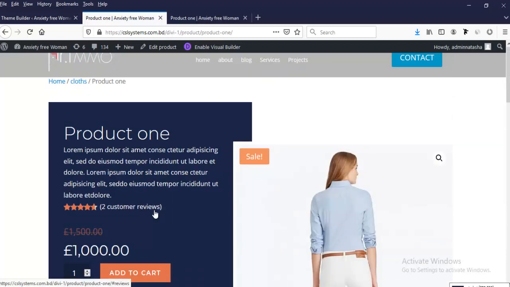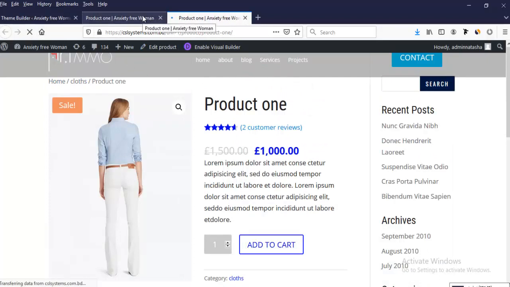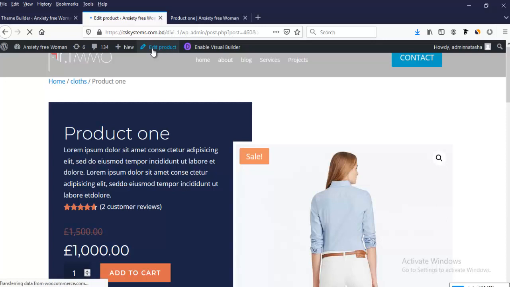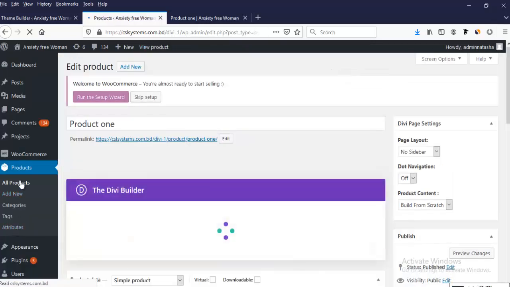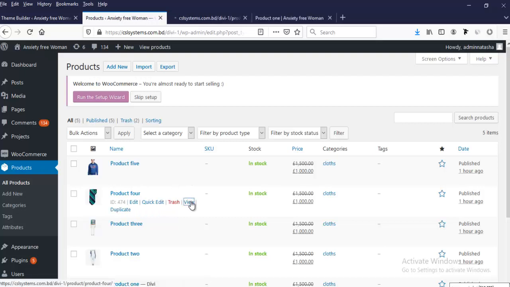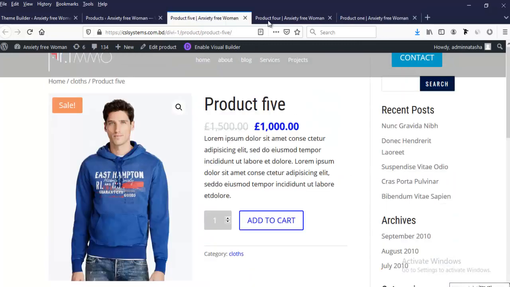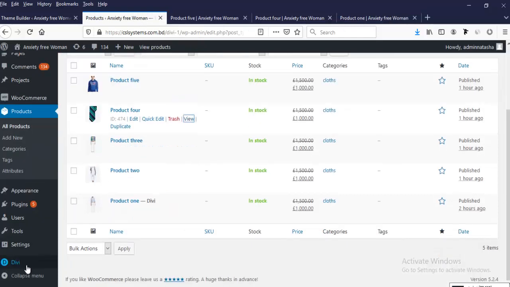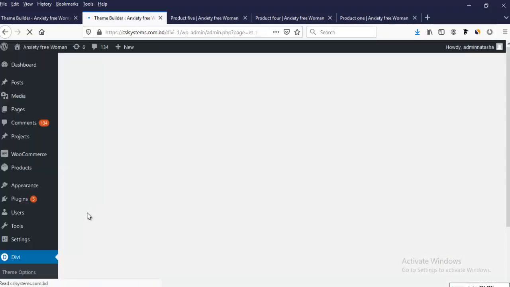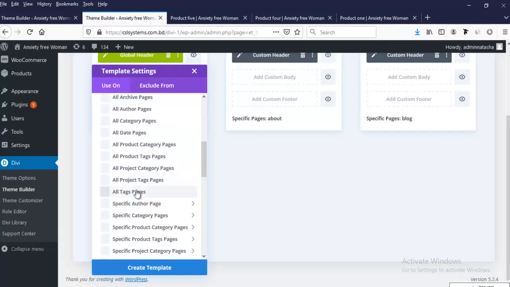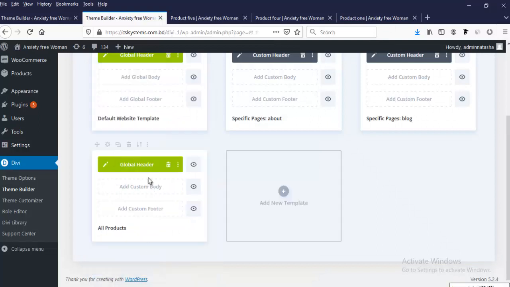So when we check on other products, I'm just going to other product pages. You can see the default style there, but I need this style to apply for all pages by default, because it's so time consuming to design a single page. So I want to apply it globally, creating a template here for all products, create template and add from library.